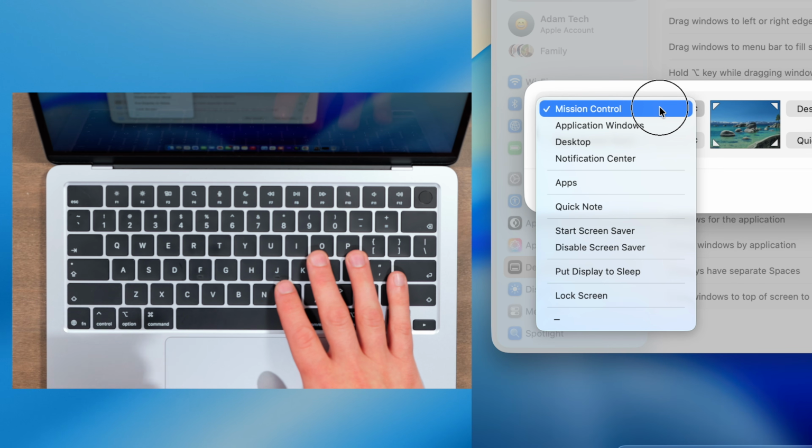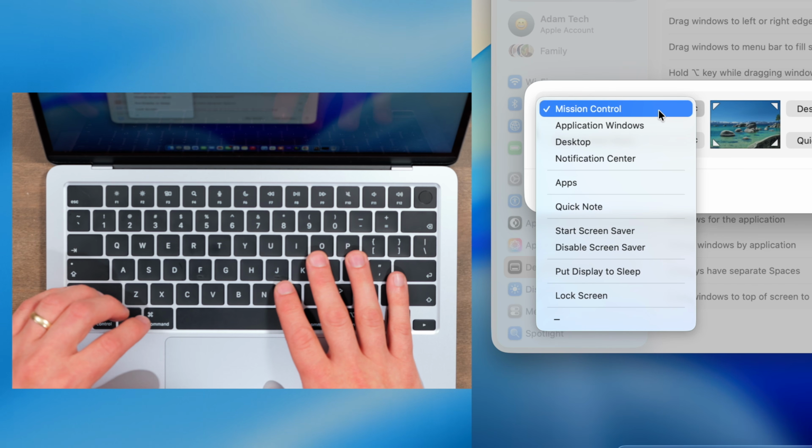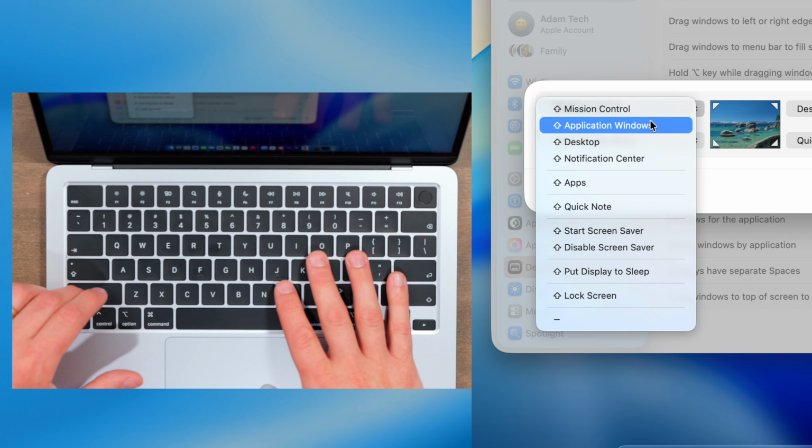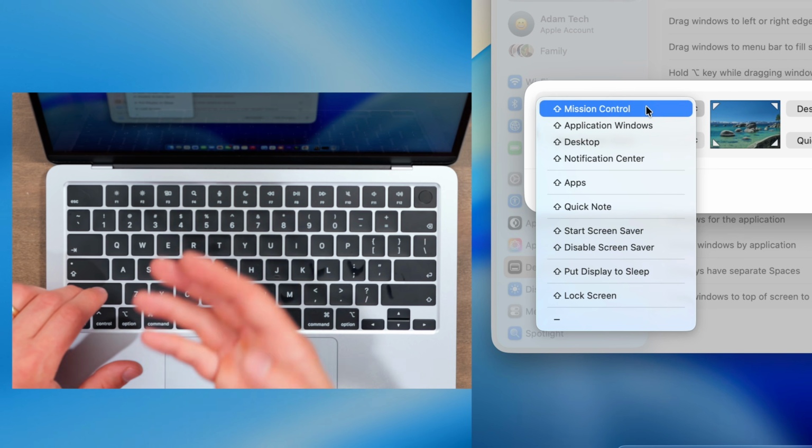If you want to make it a little bit harder to activate one of these, whenever you go to your drop-down menu, you can hold a modifier key like Command, Option, Control, or Shift, and make it where you have to actually hold that button down while you go to the hot corner to activate one of the shortcuts, which can be really useful to avoid accidental triggers of the hot corner actions.